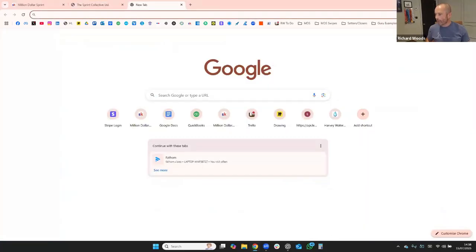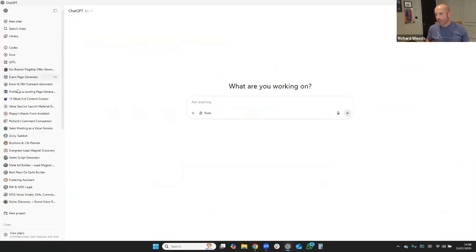And if I show you my GPT here, you'll see I've got tons of these custom AIs on the left-hand side. Everything from my legal advisor, to my event page generator, to our email and DM outreach generator. There's a load of different AIs in here. And ultimately, when you want to create a custom AI, just start speaking to ChatGPT and say, I would like to create a custom AI.